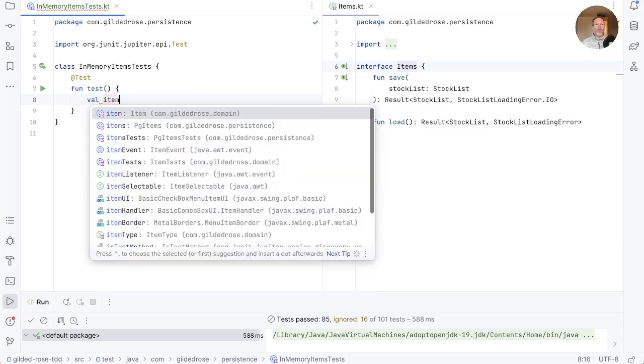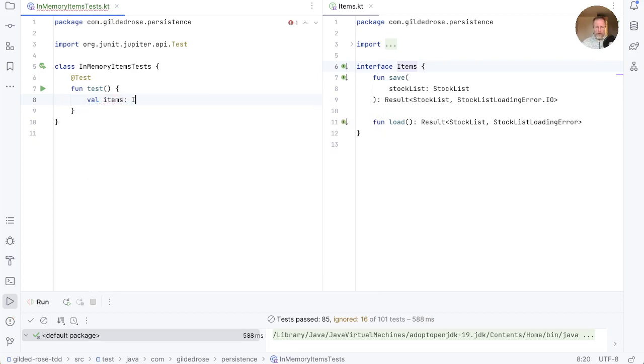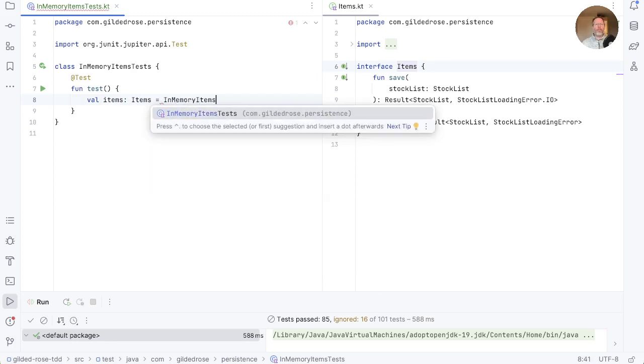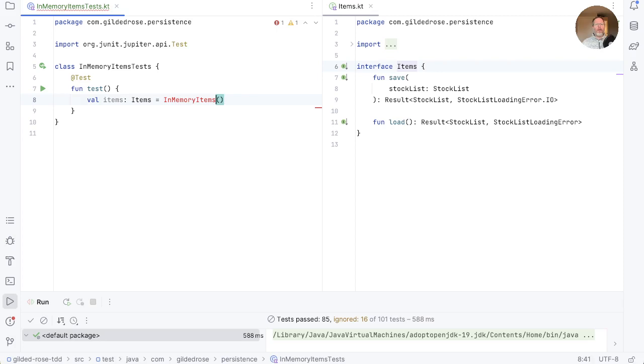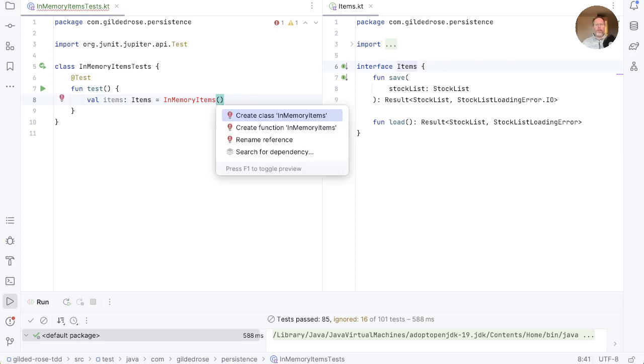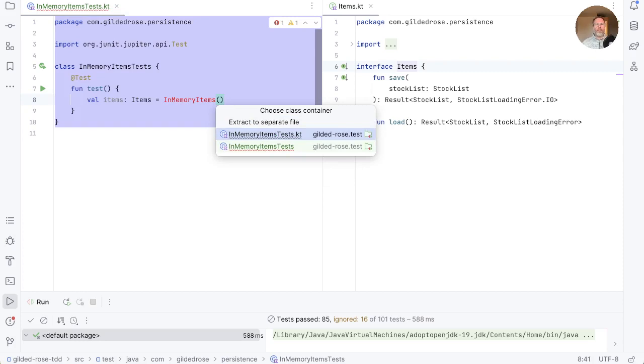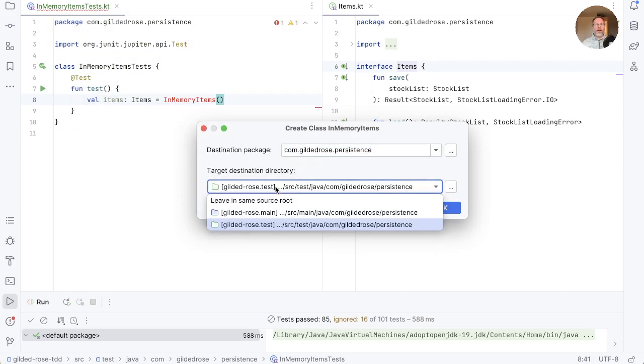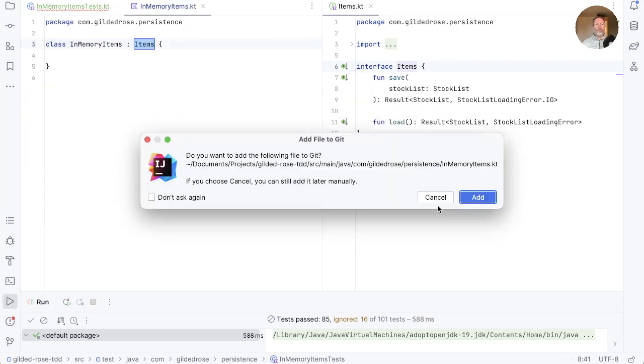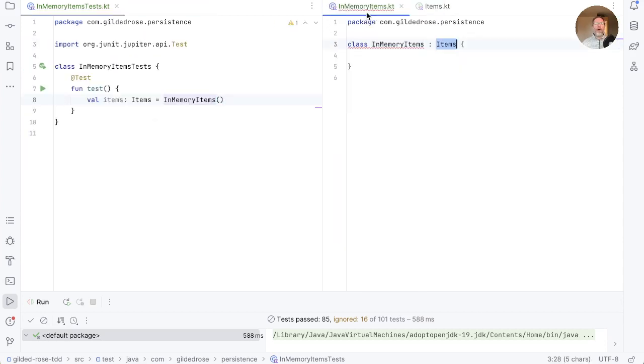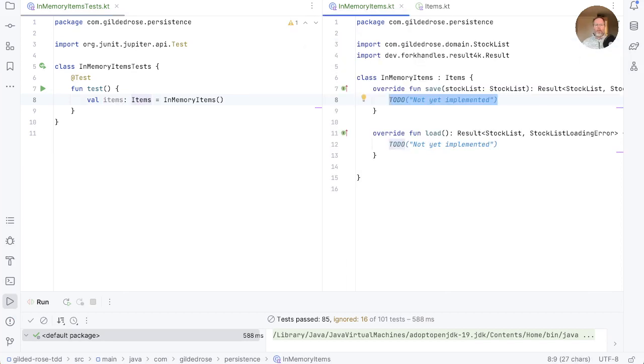We'll say val items, and we'll tell it that it's an items. Is in-memory items. And then Alt-Enter here gives us a chance to create a class in-memory items. We can tell it we want it in a separate file, in persistence, and in main. And add that to Git. And because we said that this type should be items, IntelliJ has made this implement items. Of course, it doesn't implement items because it doesn't have the methods, so let's add those. Okay, that will pass because we're not doing anything, but we'll run the tests in here just to check.